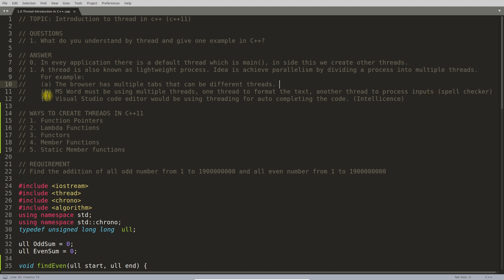You might have used MS Word or any editor, and you would have noticed that whenever you type something, it formats your text in whatever order you have selected. That is nothing but a thread running in the background, taking the input you are writing and formatting it in some way. Another very good example, which I used to give in interviews, is the spell checker. You write something and it pops up saying you didn't write it correctly.